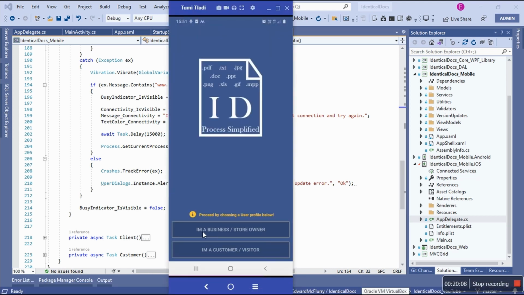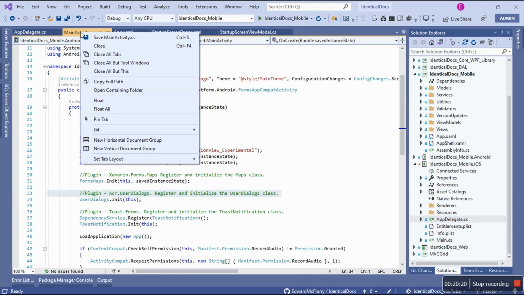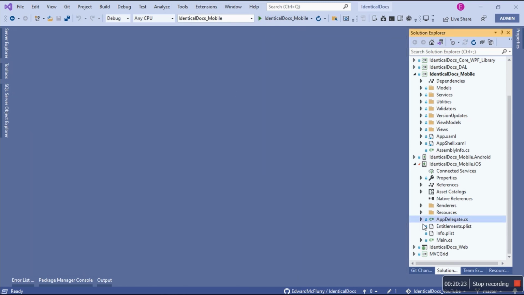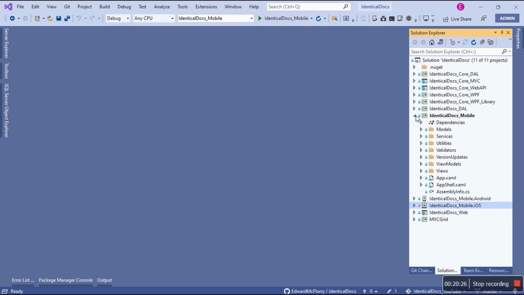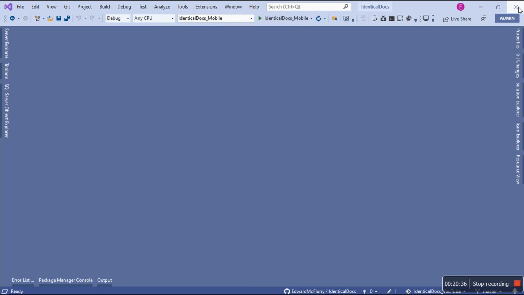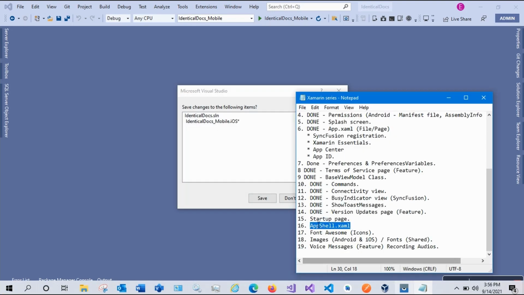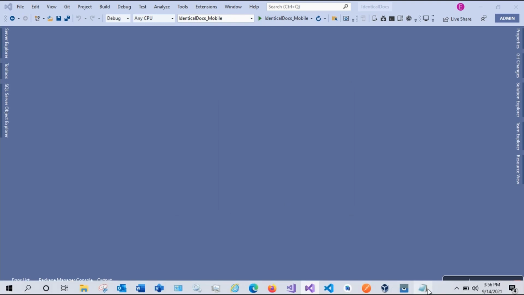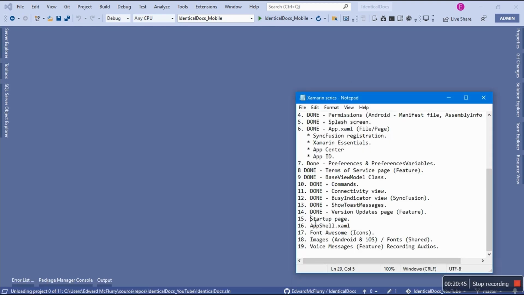From here it is startup. I can either go say I'm a business or store owner, or I'm a customer. So we're still going to explore these two buttons, each and every one of them. But what I want to cover in the next video, it's not app shell. So we are done with the startup. I want to cover font awesome icons. App shell will come at a later stage after that.